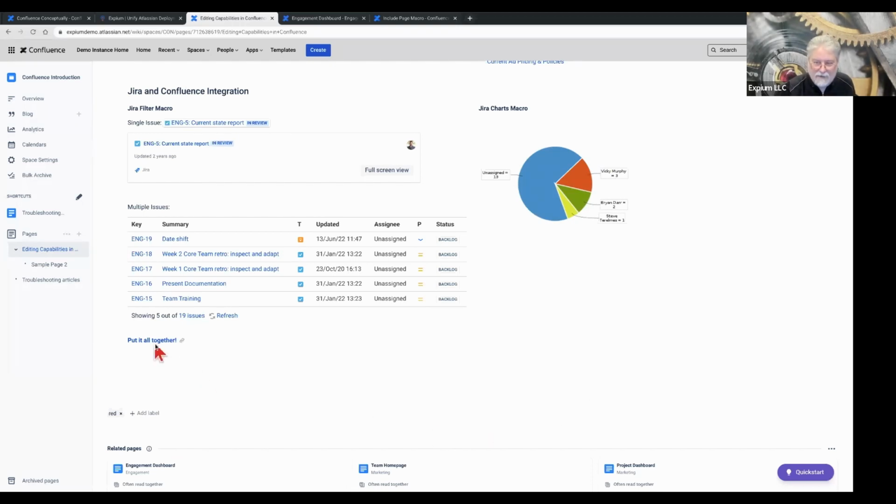And then let's put it all together. What can some of this begin to look like then? So far we're just seeing the tools. Now let's begin to leverage these tools in a couple of different contexts.